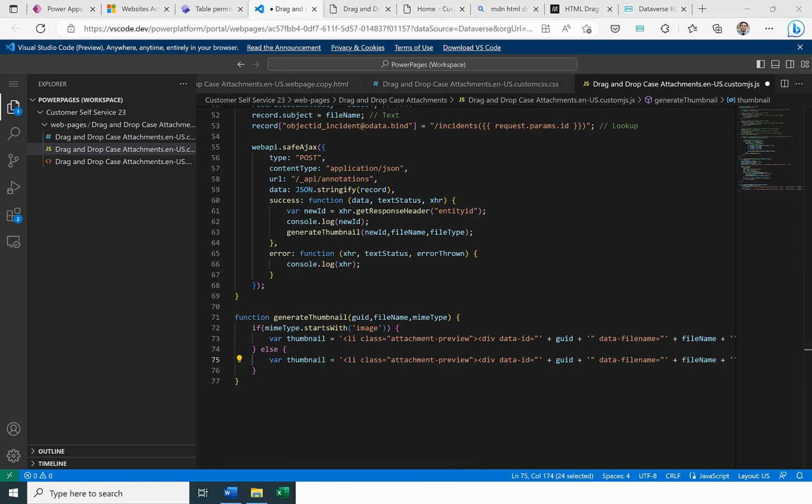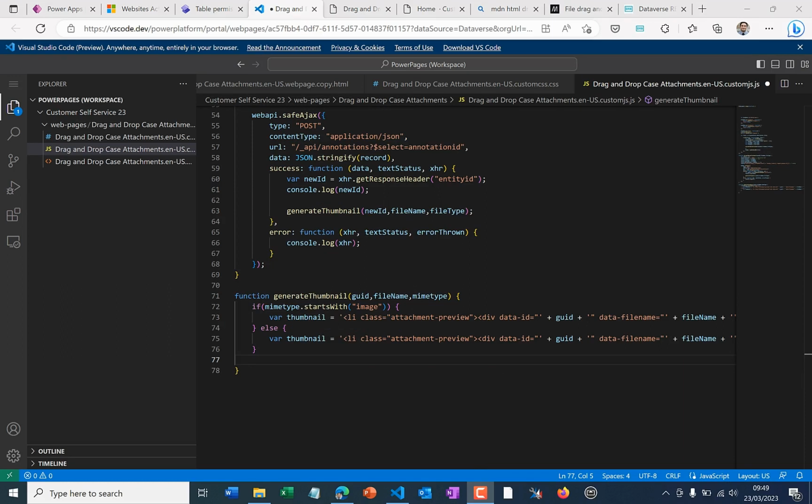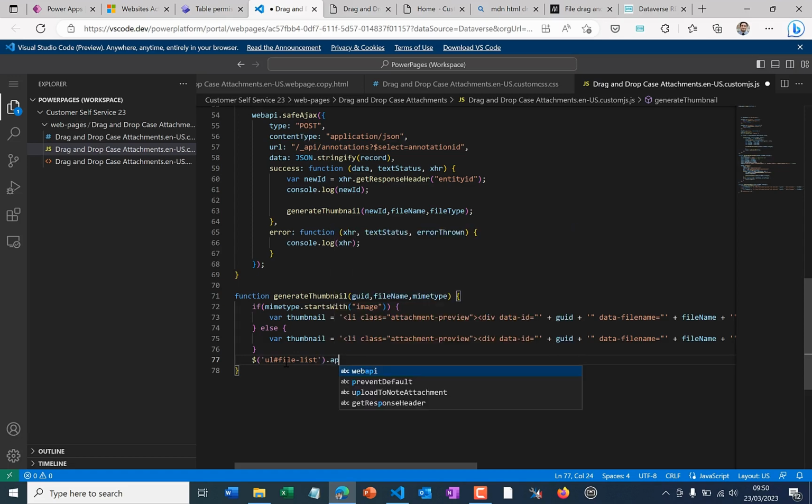So we've worked out what the thumbnail should contain. Then we want to actually do something with that. So let's now append that to our list of files. I created an unordered list in our placeholder HTML called file list. That's what I'm going for. I want to append something to that. And what I want to append is this content that we've prepared in the variable called thumbnail.